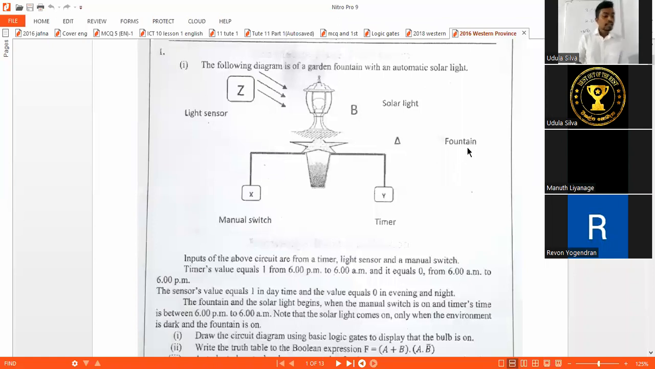Right. Now we are coming to our second part. First one. The following diagram is of a garden fountain with the automatic solar light. The inputs of the above circuit are from a timer, a light sensor, and a manual switch. We have a timer, a manual switch, and a light sensor. The timer's value equals 1 from 6 p.m.